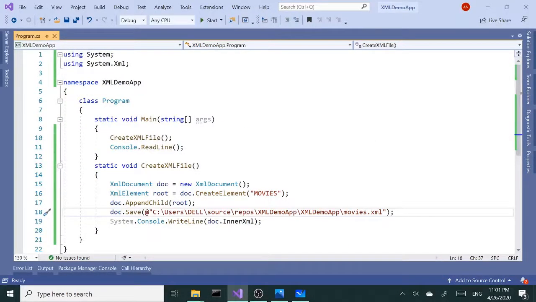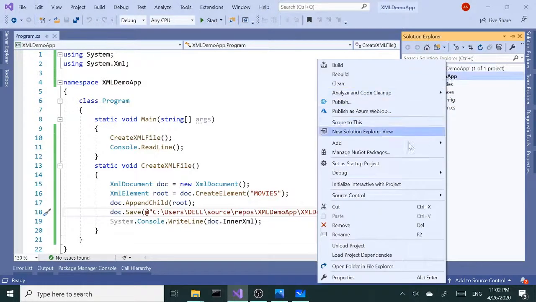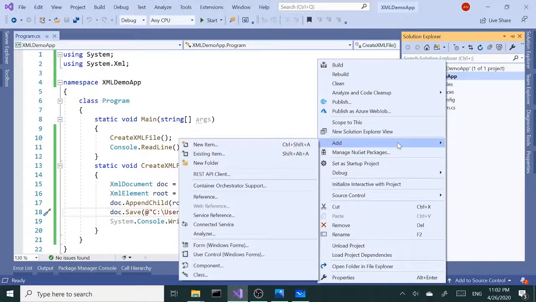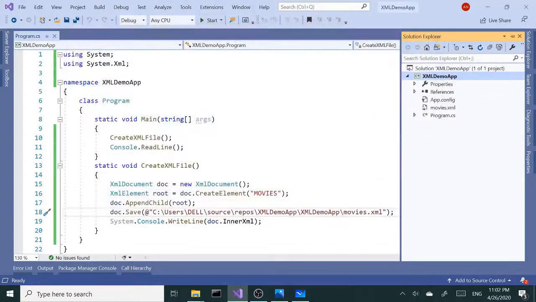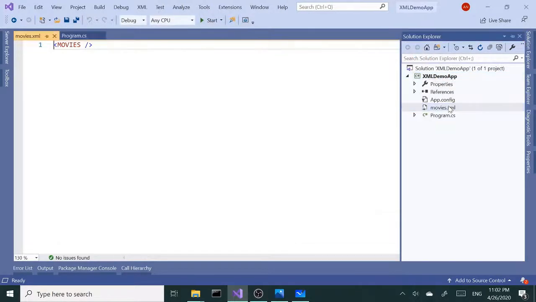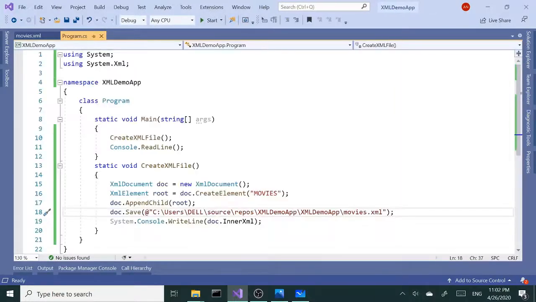Okay, ran without any problems. Now, I noticed with this version, it doesn't add the file automatically, whereas in Visual Studio 2017, you'll see the file here, I think. So in order to get the file, we have to go to Add, Existing Item, and we'll see the file is in the project folder. So movies.xml, let's add it, and let's open it up, double click, and we have the root element right here. Okay, that's all well.